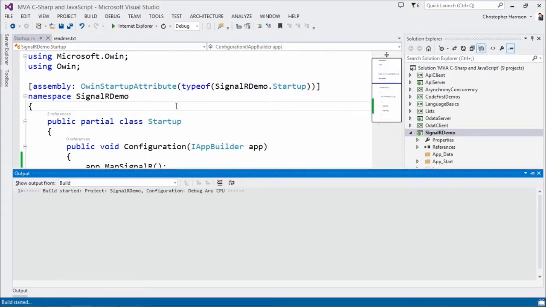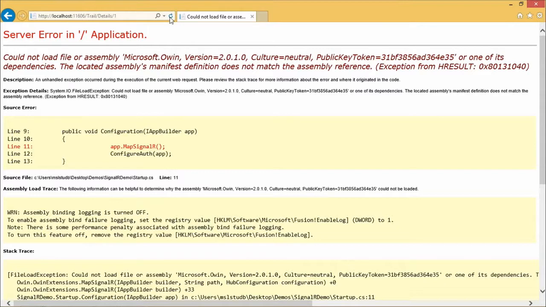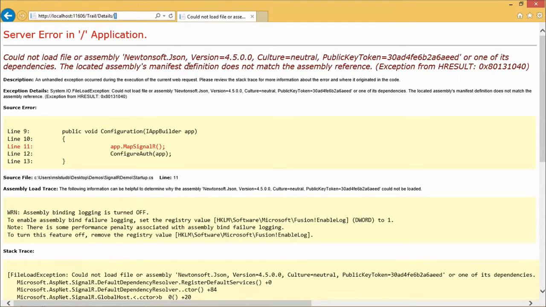Okay, now let's rebuild all of this. That succeeded. Bummer.